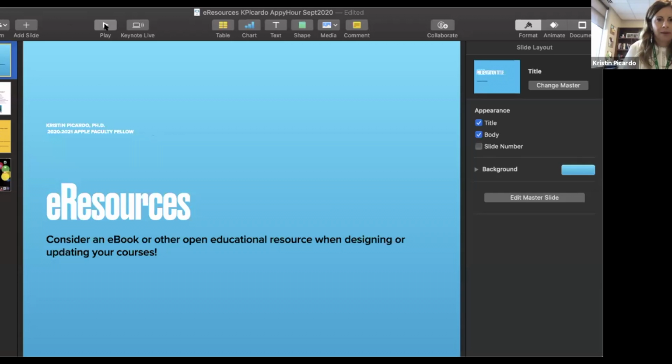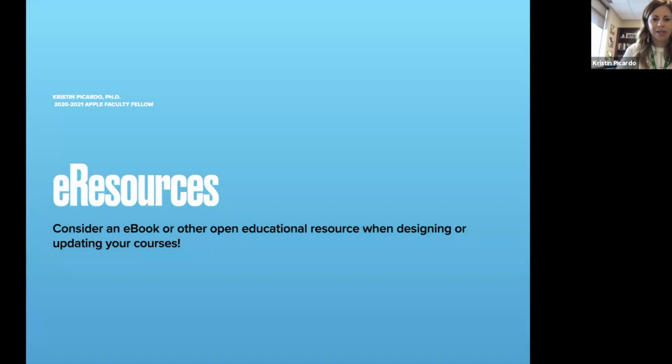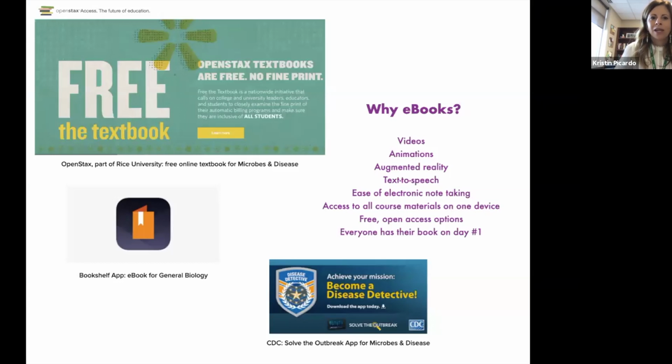Okay. So like Katie said, I'm going to talk with you about how I use some of the eResources. So I said consider ebook or other open educational resource when designing or updating your courses. The few that I will talk about today are OpenStax. You see there, I took a little picture from their website. I stole it for this. OpenStax is through Rice University. These are free textbooks, ebooks.